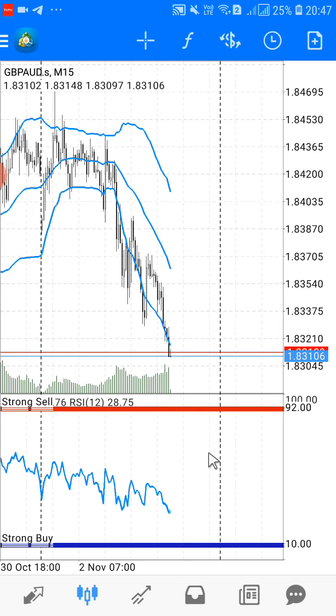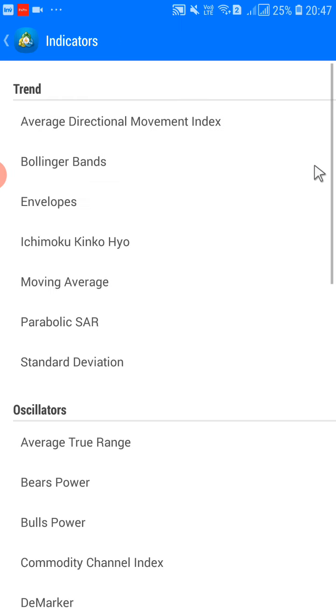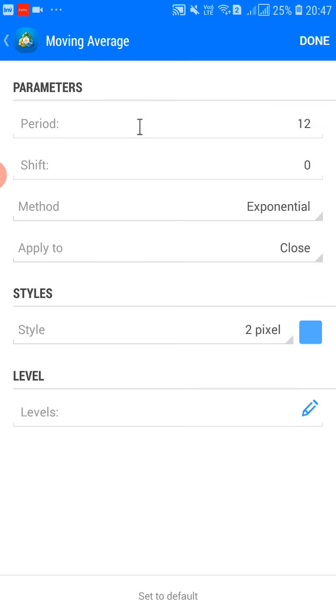Simple like this. Yeah, so we go again to the indicator window. And don't add anything, guys. Don't add anything on the main chart. Make sure that there's only Bollinger Bands. Right now we are going to the indicator window and we're going to add another indicator. The indicator which we are going to add is the moving average.